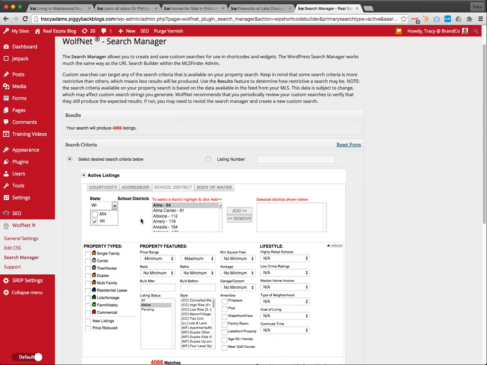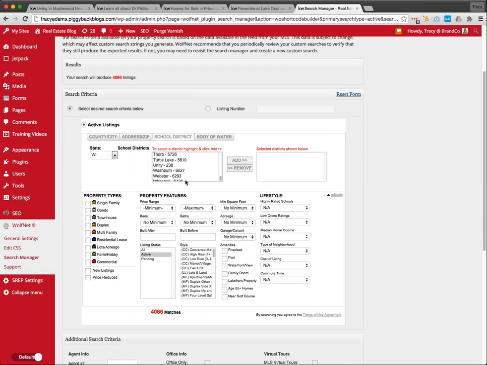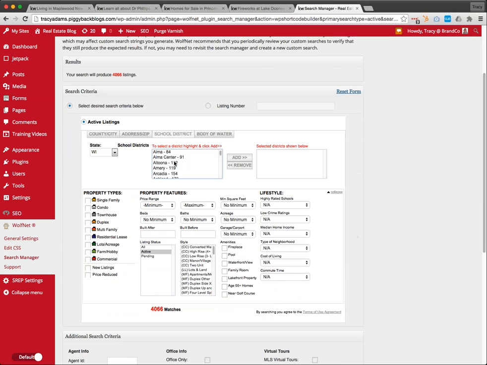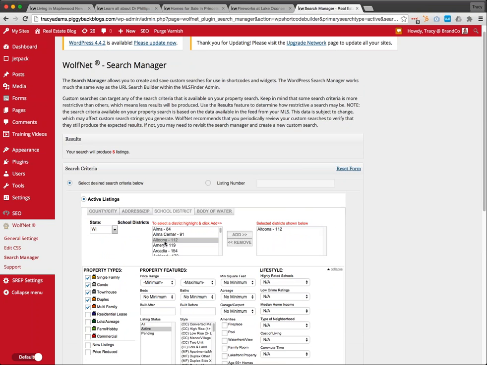Specifically ones in Wisconsin, and I could figure out which ones are nearby to where I work, or there's not really that many. You could really make a page for each one of these. So let's just say Altoona. There's 15 matches within the Altoona school district, and I want to do the single family, condo, townhouse, and duplex and multifamily. That's 5 matches in this area, and I could build a page around this.